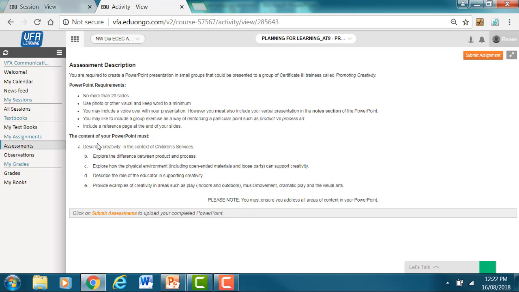So that's a setup on what needs to be included in the presentation, but also you need to address all of these areas from A to E. You may want to start from the start and go all the way to the end, or your PowerPoint presentation might mix these up, and that's up to what you think would work. But you do need to describe what creativity is in relation to early childhood. You also have to explore the difference between product and process creativity.